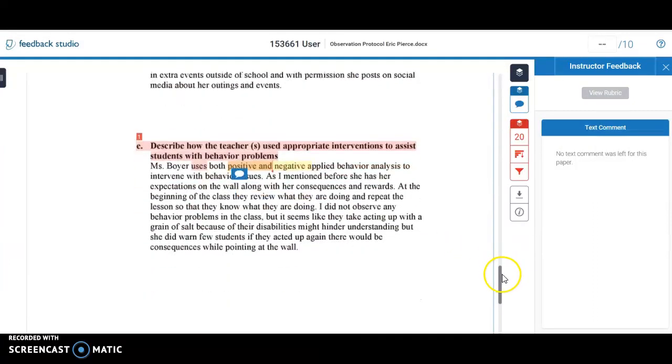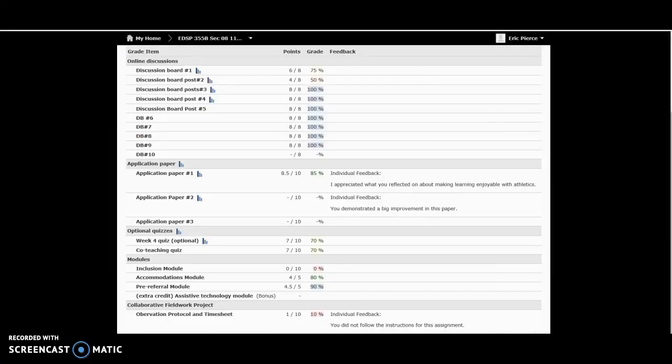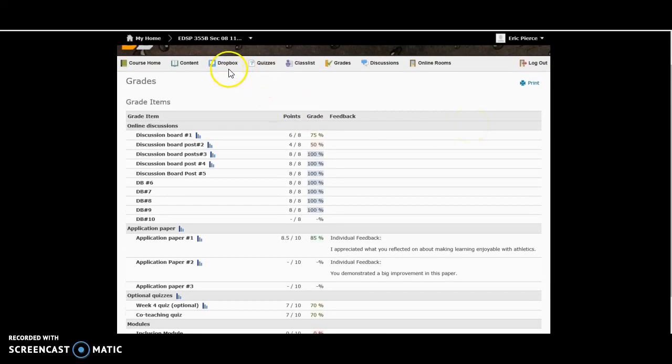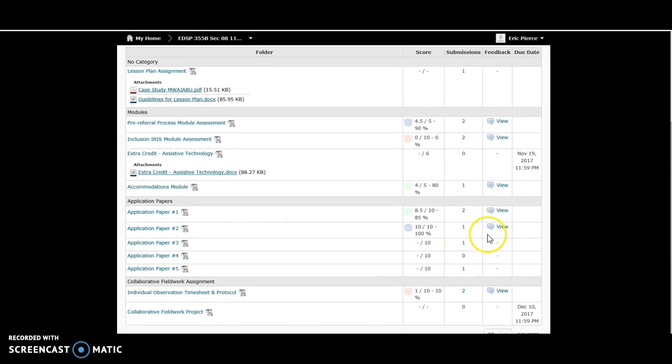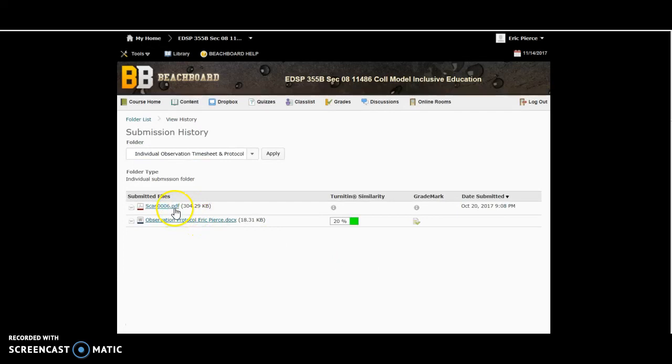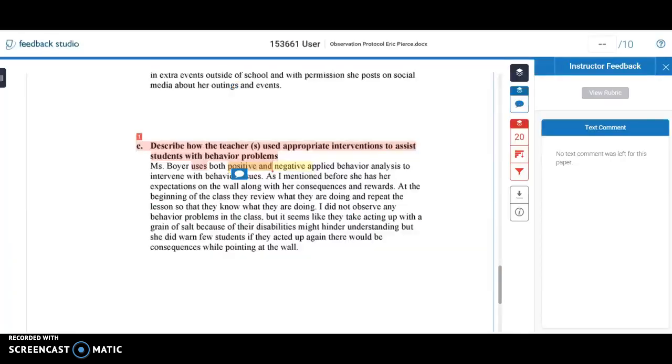Did she correct this part of my paper? No. Sorry. This is how she answered. You did not follow the instructions for this assignment. Not only was this assignment a fairly long assignment, but I also submitted, here's that 10 out of 10 on the application paper 2. I submitted two parts to this assignment. Part of it was the attendance of the assignment, and the other part was to watch the class and report on the class. So, needless to say, I don't think I deserved a 1 out of 10.